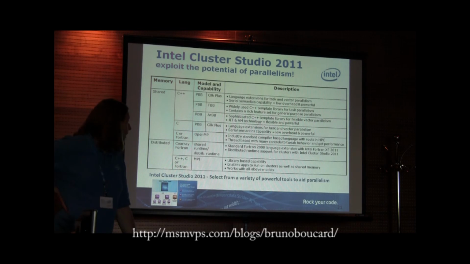I also should mention that the whole Cluster Studio does work for Linux the very same way as for Windows, with one exception: Coarray Fortran today is not ready on Windows. It will follow later in the year. So if you are very interested in using that, you need to start on Linux. But everything else is there, and by the way, works the same on Intel as on non-genuine Intel. So for the MPI library, there's no big difference. It executes the very same paths and instructions.